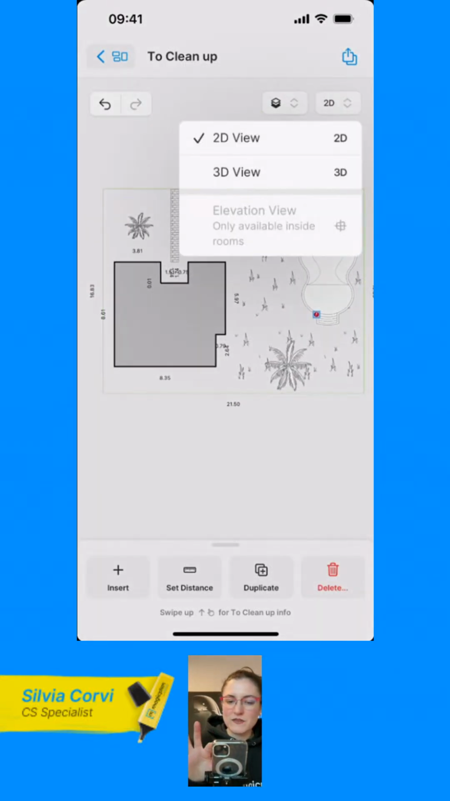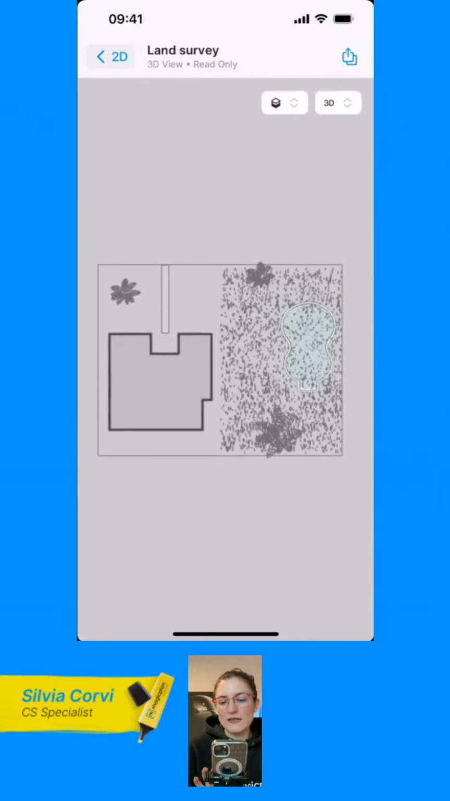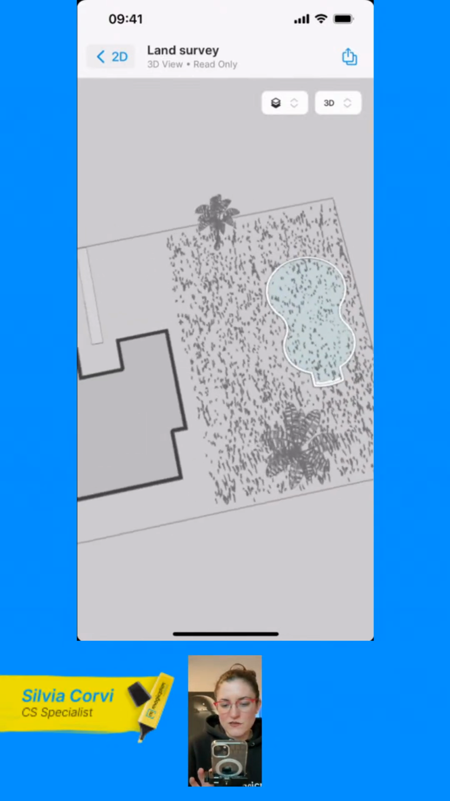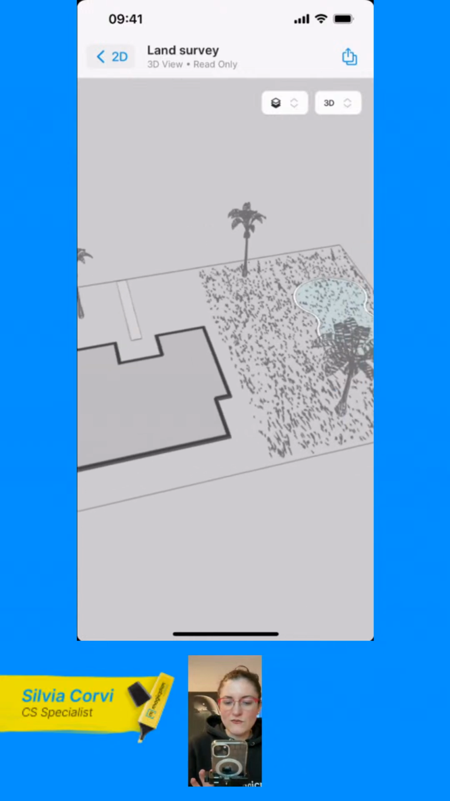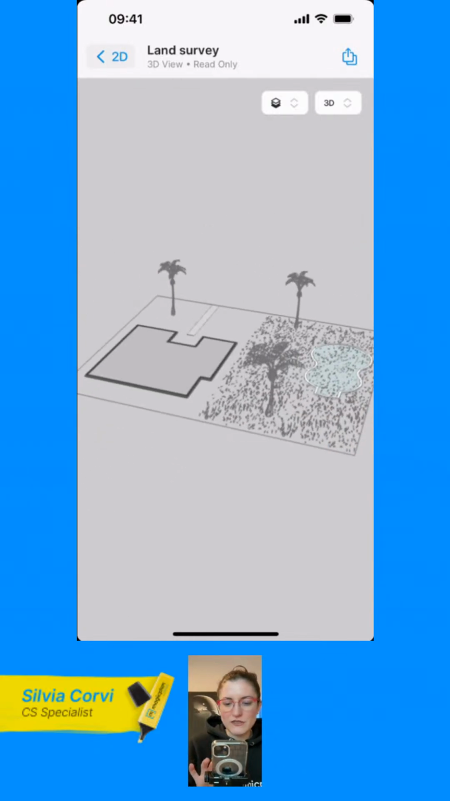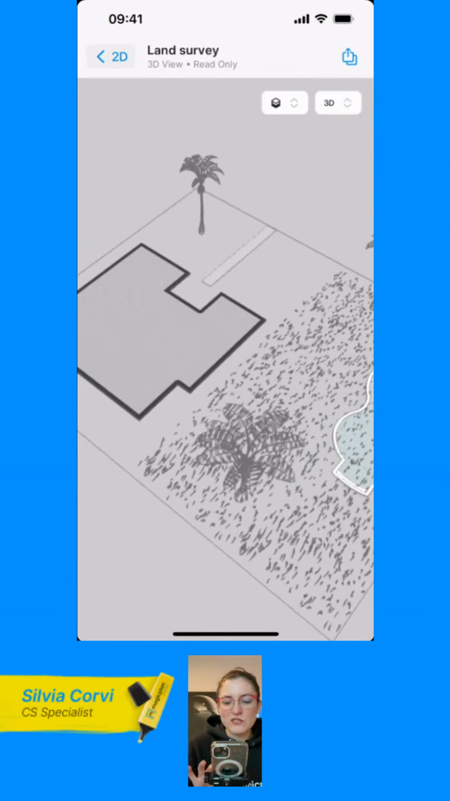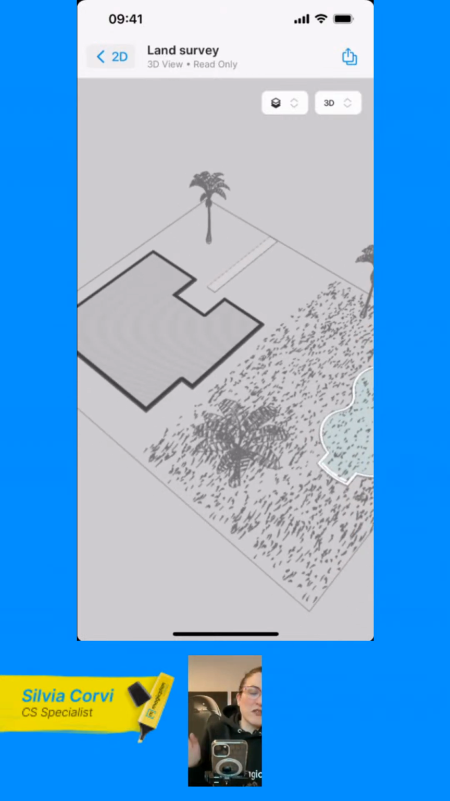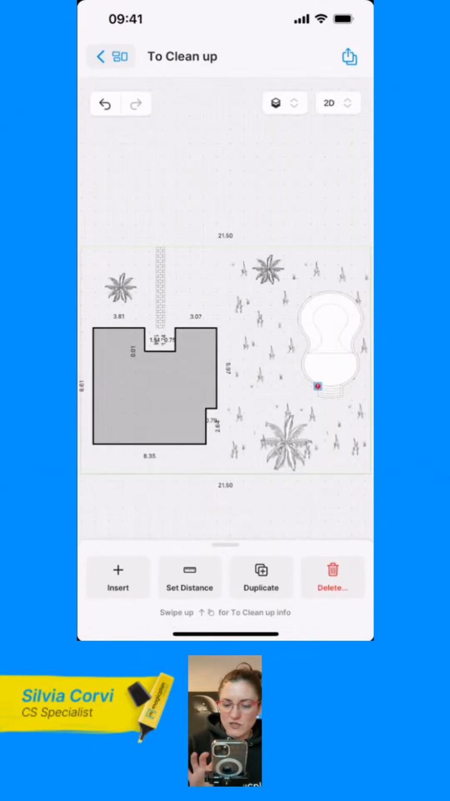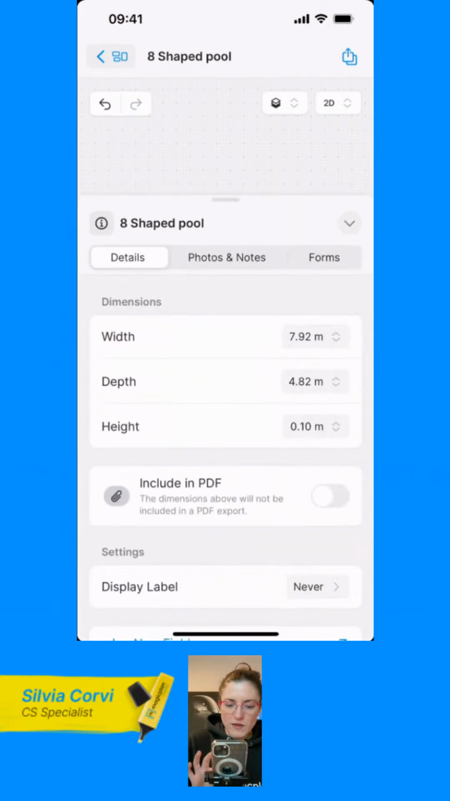Let's see the 3D view. Voila. Now, the grass is above my pool for some reason, but we can take a look in the info section. But you see that you have grass all over the part where we added it, also displayed in 3D. And if you don't like it, you don't have to add it there, right? So it depends. Let me go back to 2D and take a look at the pool.